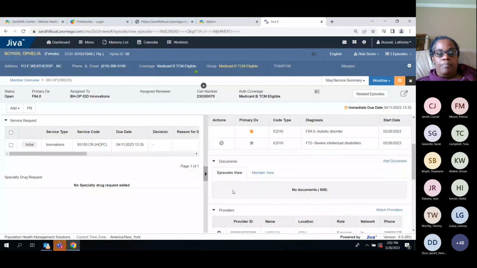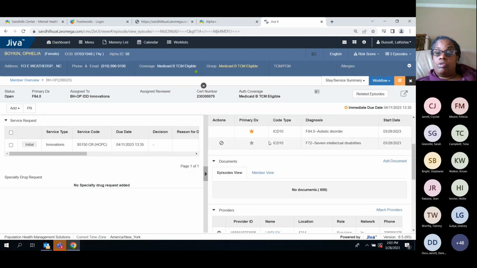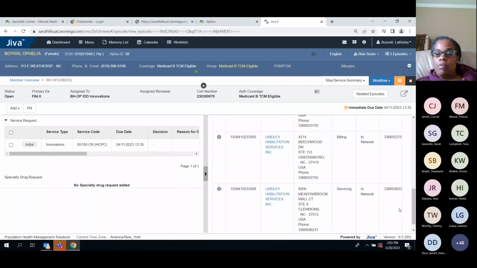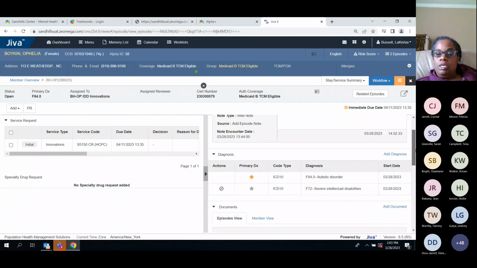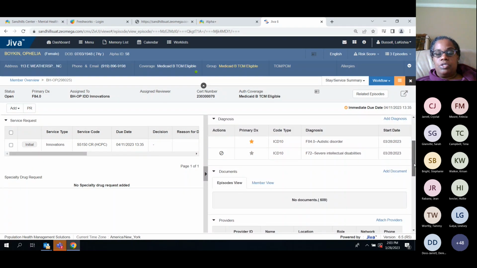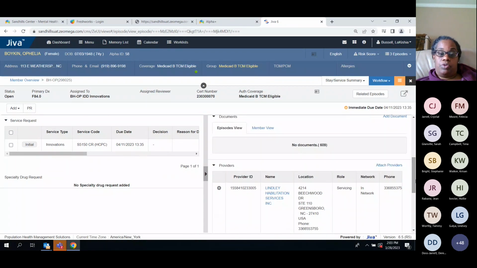So what you can do is concentrate on adding your document. Again, if you want to add another note, everything on this right side you can edit. Even though we submitted it, you can still edit your note, the diagnosis, the billing, your provider stuff. The only thing you can't edit at this point is any authorization dates or units.